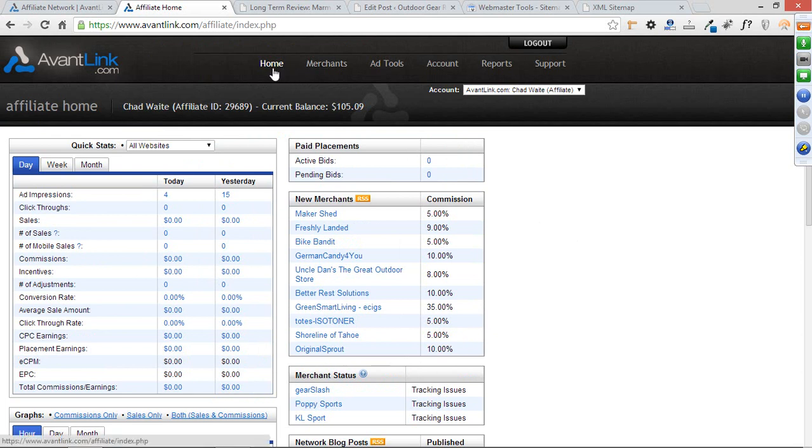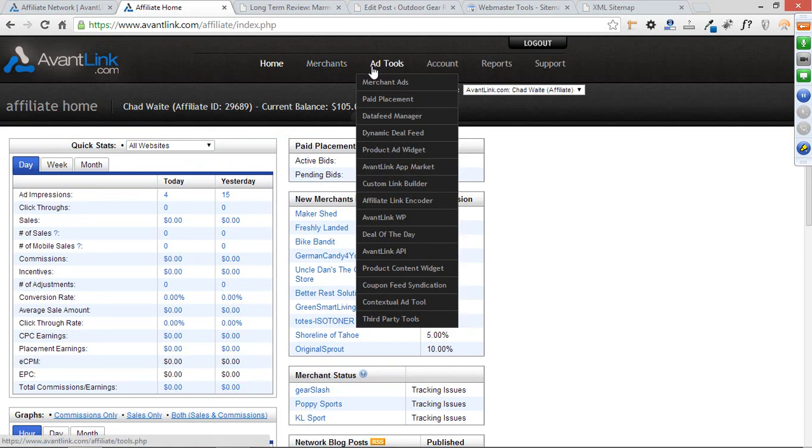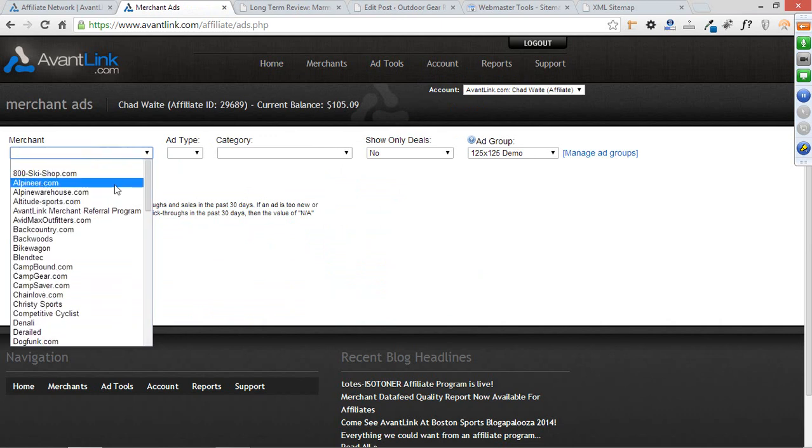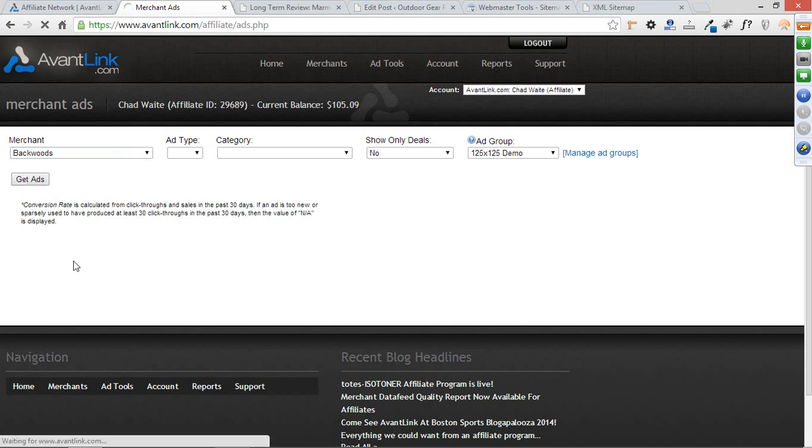So that's really about it. Normally I touch on ad tools as well. The only thing that I want to touch on today is if you are new to the network and you're looking for the very basic tools like banner ads and text ads, just be aware that you can get those by coming to Add Tools, Merchant Ads, and then Get Ads right here. And that'll give you a screen where you can select the ads from whatever merchant it is that you're an affiliate for, and then you can go ahead and just get the ads by clicking that button.